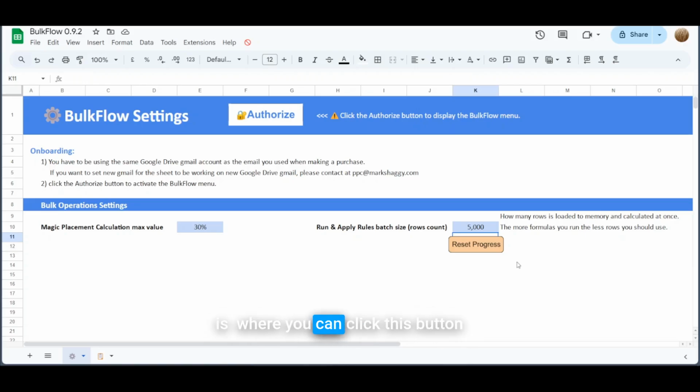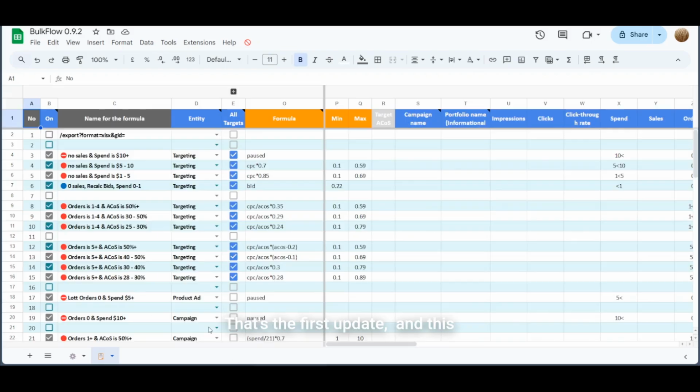So this is where you can click this button, reset process, and what it will do is force the tool to start from row 1 instead of picking up from where it left when you stopped the script running. That's the first update. And this one is even more exciting.